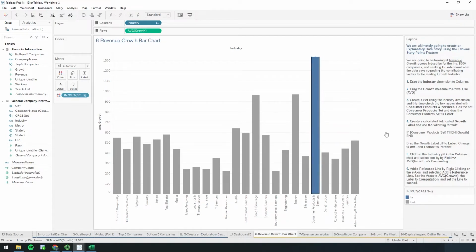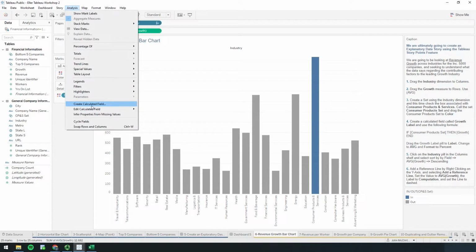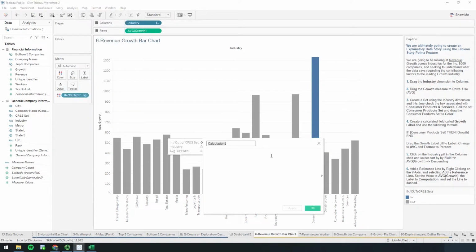Again, there's a few ways to do that. So I think the easiest way to remember is if you go up to analysis and then create calculated field. But again, if you don't like that way, you could right click in this white space over here on the left. And I will call this the growth label.